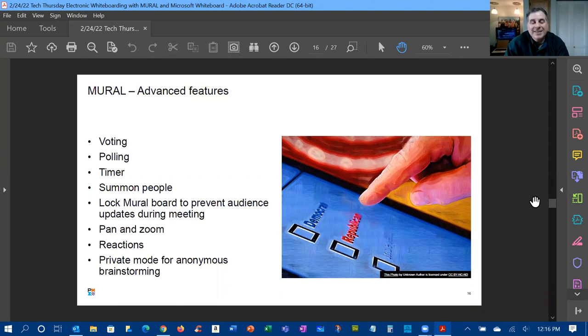So that's nice. You can summon people. You know how a lot of folks will get distracted or they'll play around in different parts of the board. And as a facilitator, you can say, get over here. And then you could force everybody to look at what you're looking at as a facilitator.